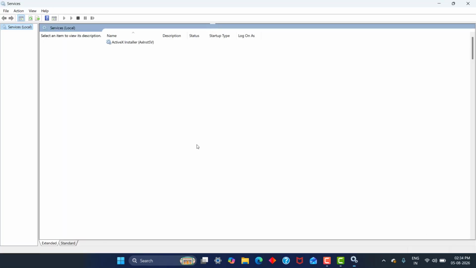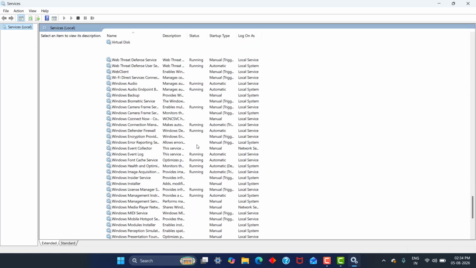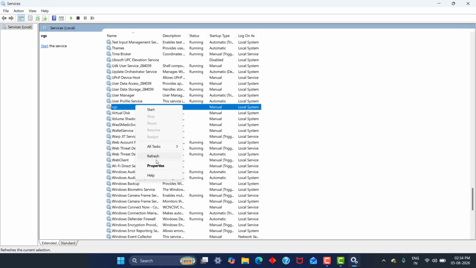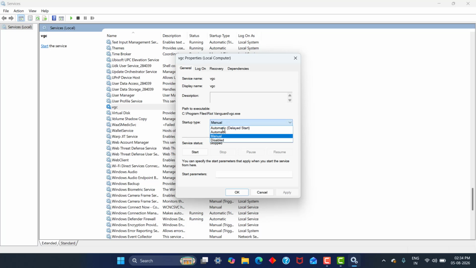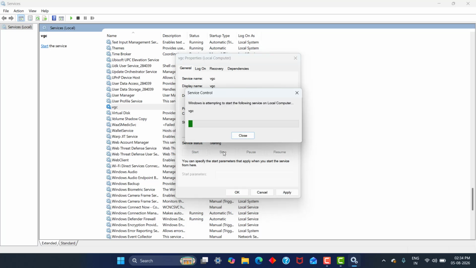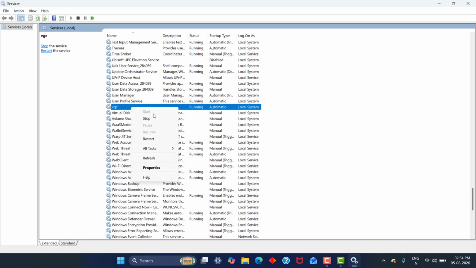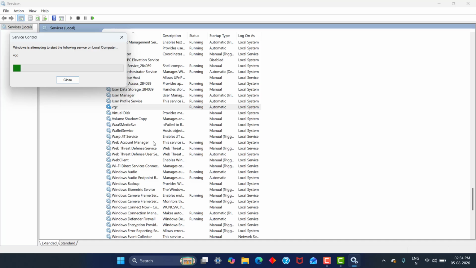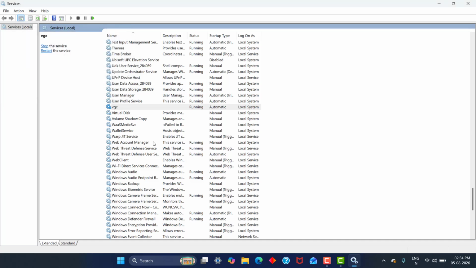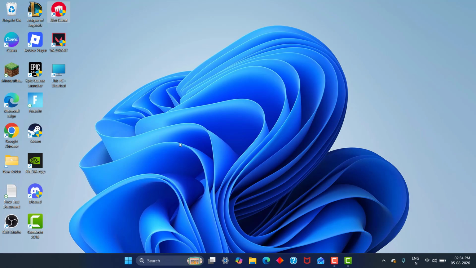Click it, scroll down and search for VGC service. Right click, click properties. The startup type should be automatic and the service status should be running. Click apply and OK. And one more time, right click and restart it. Once complete, close it.